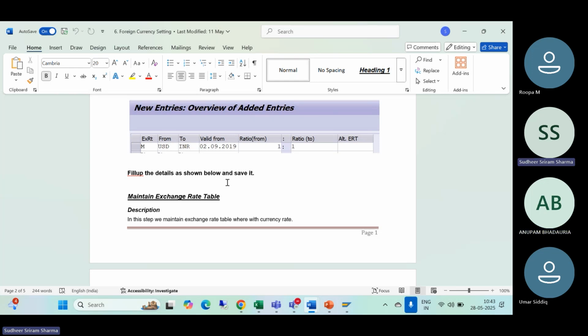Yes, correct. It's correct only. Why? Because we have to tell the system, for suppose today's USD rate, this is the rate, and for this much amount, 1 unit of this amount is equal to this many units. So you have to tell. That's the reason.